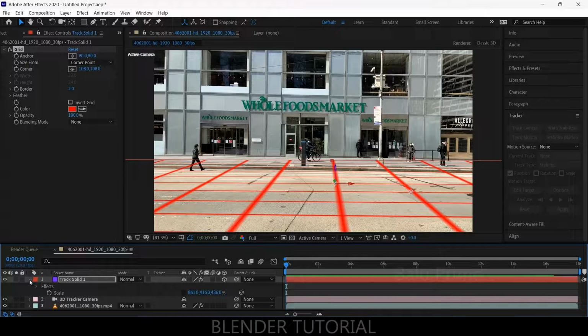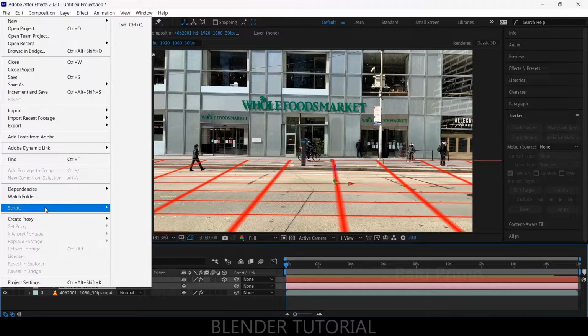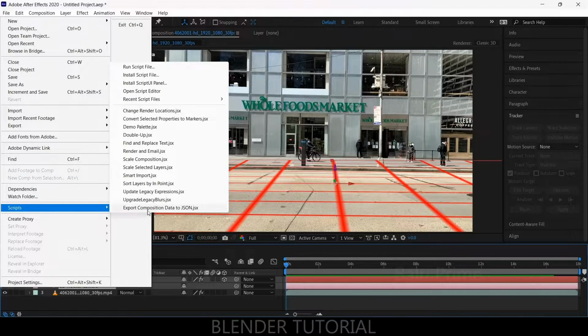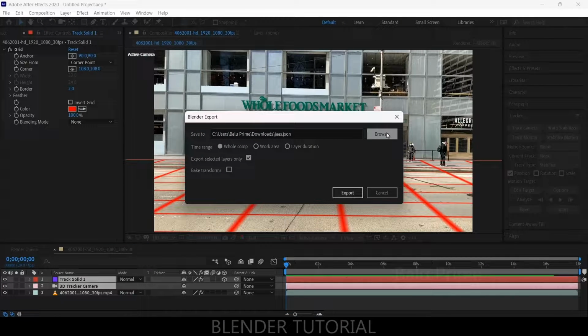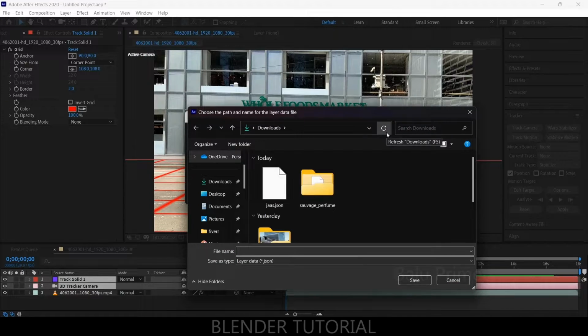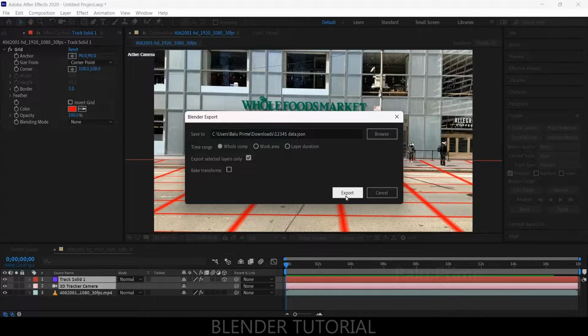So now let's select track solid and 3D camera layer, leave the footage, select this track solid and camera layer, go to this file option, come to this script and select this export composition data to json.jsx. Just click on that, and here you need to find a location where you want to save the file. So here I will save this as 12345 data, just a random name, and click on this export.